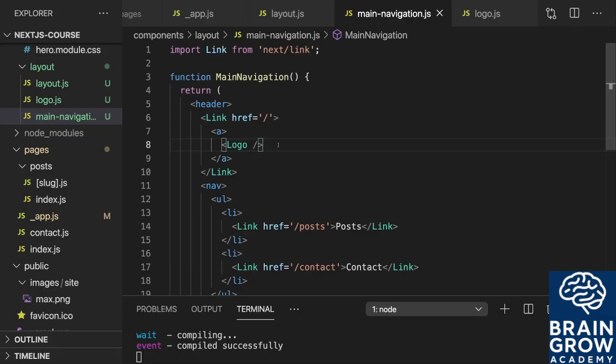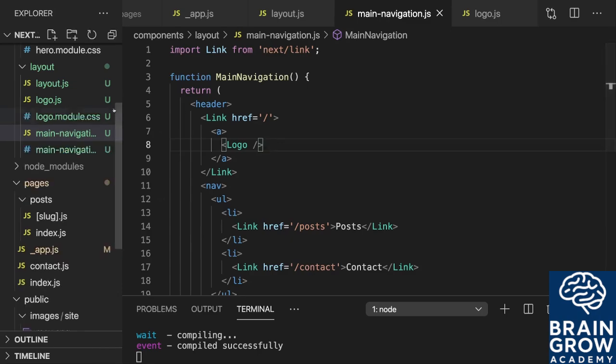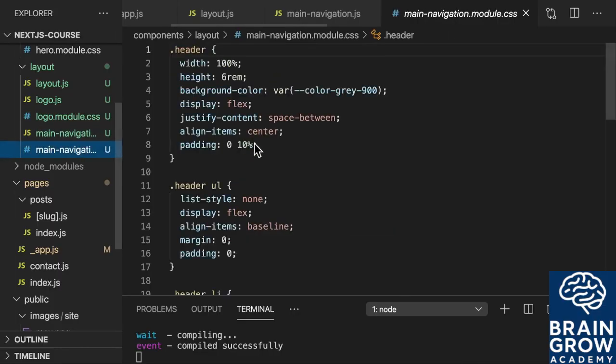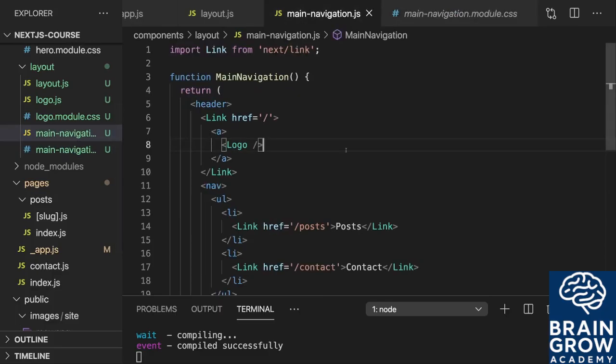So let's continue working on our layout, the navigation, the logo, and for that, let's add some styling. Again, for this, attached, you find a couple of CSS files. You find a logo.module.css file and a main-navigation.module.css file. And you should download those and add them in your layout folder next to the logo.js and main-navigation.js file. Again, there I define some CSS styles for you, which you can of course tweak and override.